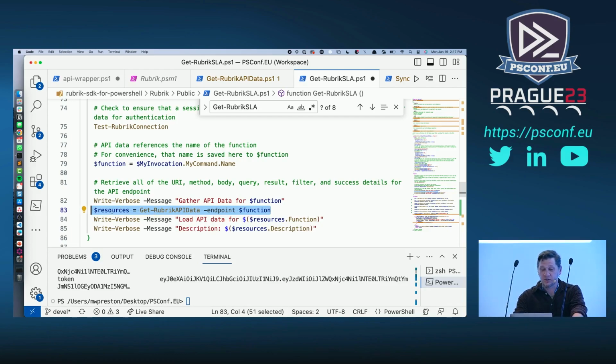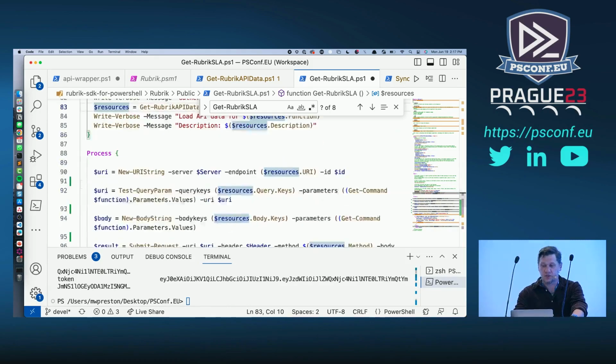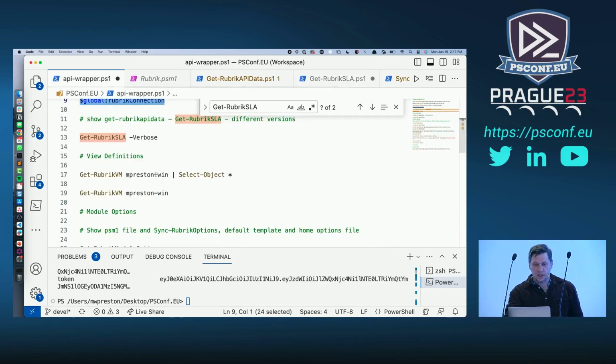So what we do here is we go ahead and call that, we store that in resources, and then we can use that all throughout the commandlet to determine things like the URI and what needs to go into the queries and into the body and everything like that. So that essentially allows us to, and I'll show an example of that.